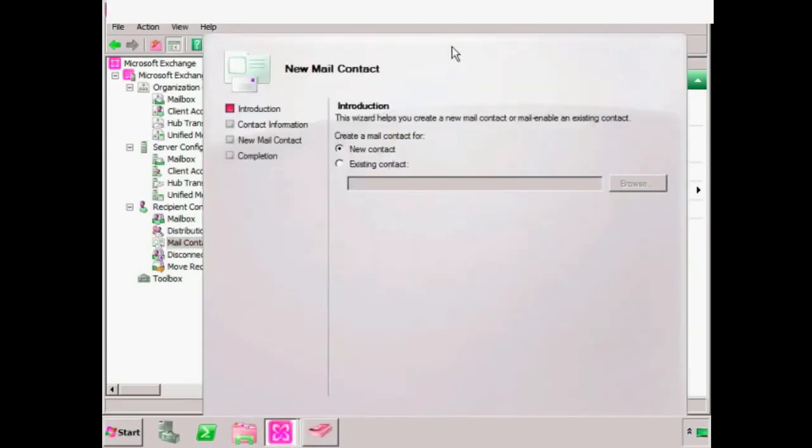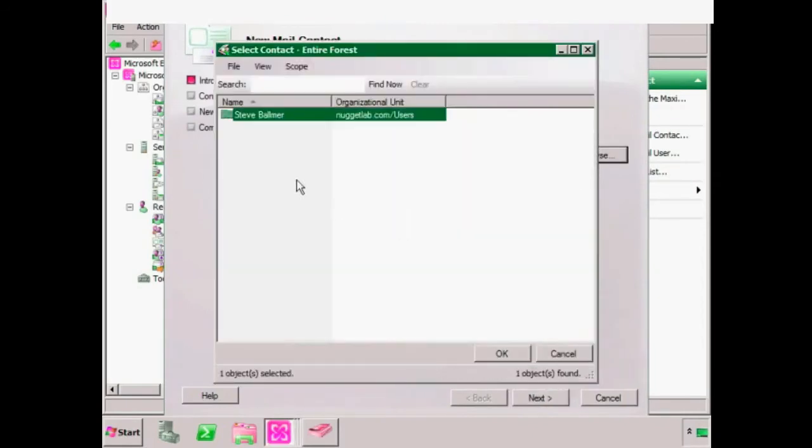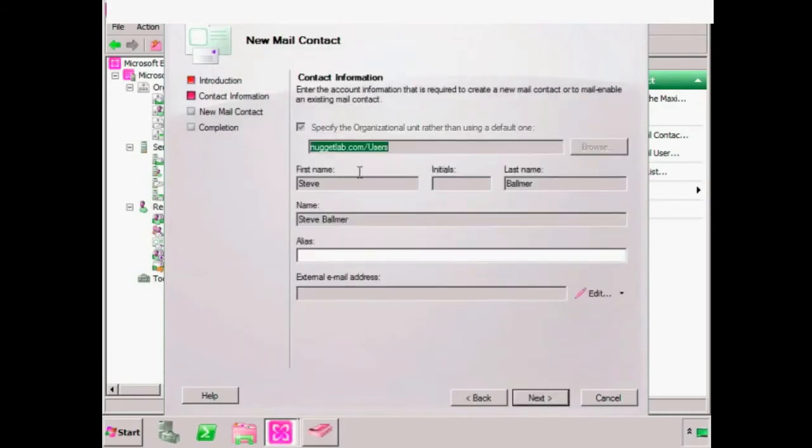You'll see here when we create that new mail contact, we can either just simply create a new contact, or we can pull in an existing contact that we have from our Active Directory. Here's old Steve Ballmer. I'm going to click the OK button here and choose Next. And you'll see here's the contact information that we have. This Steve Ballmer, here's his name. If there's any alias here, for example, we can do that here.